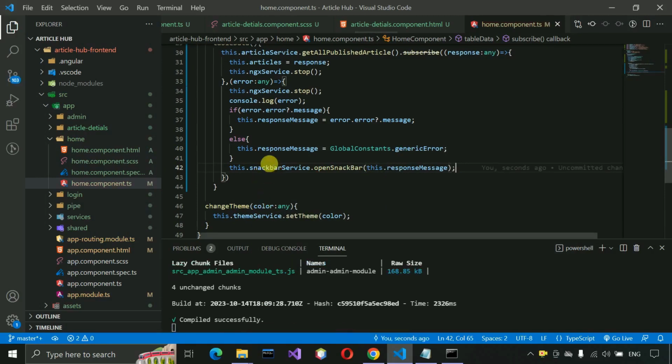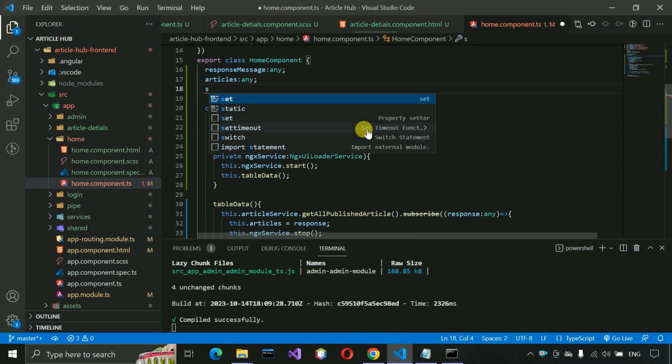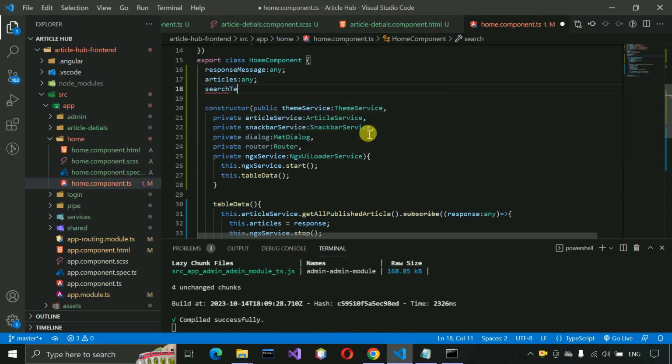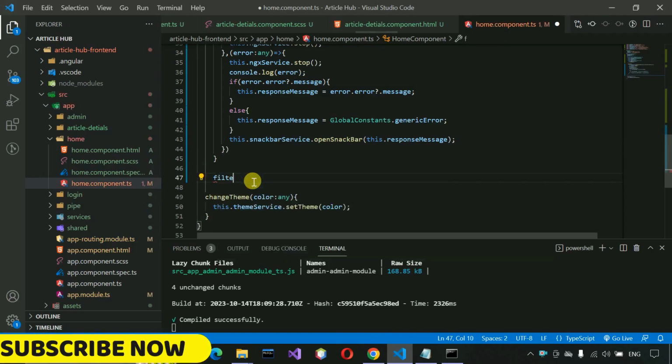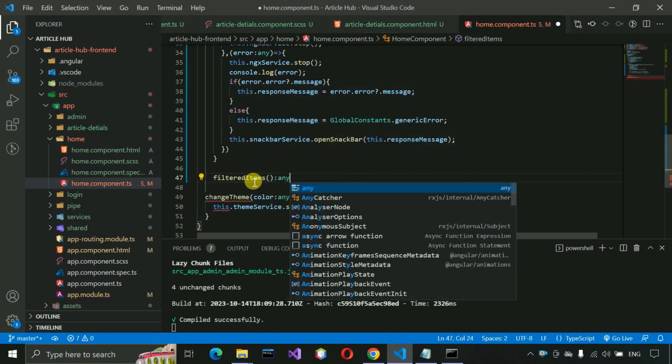Here one more variable we forgot to create. So here searchText, and it should be of string type, with single quotes. We also need to filter, but in this filter we just want to search by category and the title. We just want to search by these two fields. So here we have filteredItems, and it should be of any type.